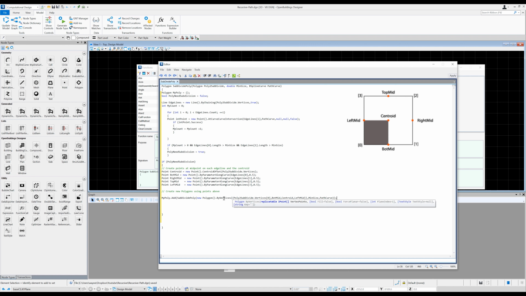So we can just copy this line and paste it 3 times, and change the vertices to create the new polygons. For the first one, it'll be bot mid, comma poly to subdivide dot vertices in square brackets 1, comma right mid, and comma centroid. Then the next one will be centroid, comma right mid, comma poly to subdivide dot vertices in brackets 2, comma top mid, and finally the last one is left mid, comma centroid, comma top mid, comma poly to subdivide dot vertices in brackets 3. So now we have set in motion the recursion.